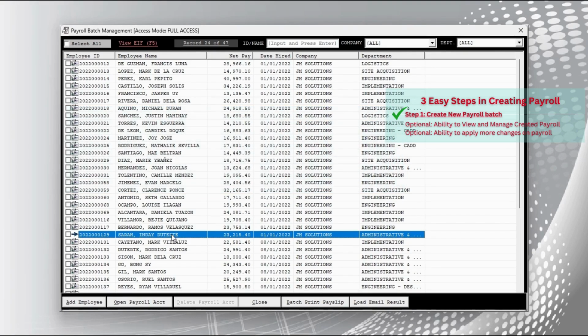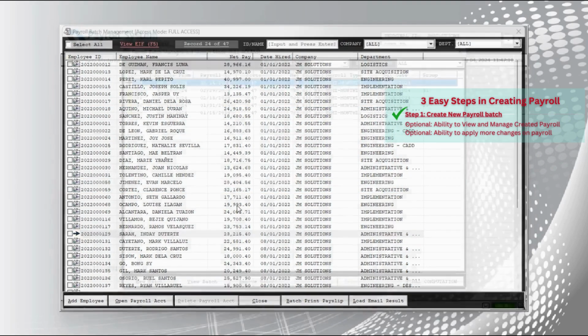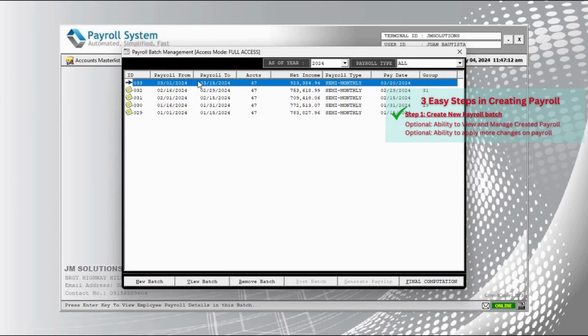Okay, now that I have shown you step 1, which is actually just creating this payroll batch, I have also shown you the other things that you can do after you created the payroll batch. Now we can proceed to step 2, which is uploading the work hours rendered, or the total hours rendered, of your employees for this payroll cutoff.